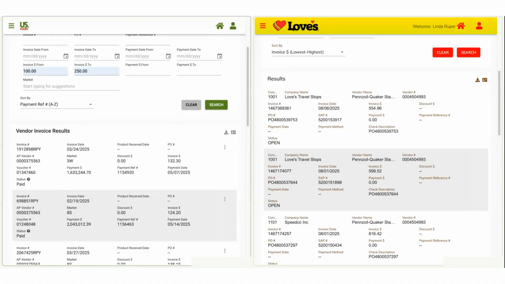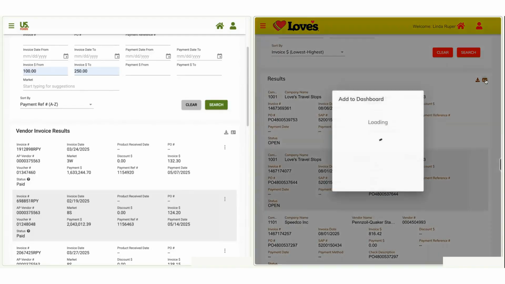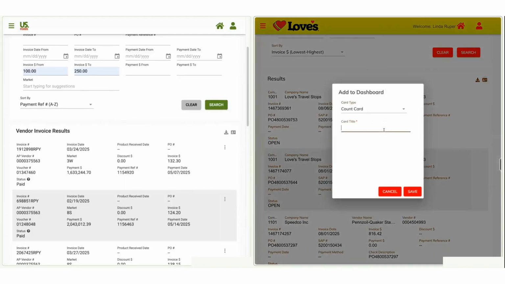Now we're going to go over a couple of really cool features. The first is that you can take these results, and by clicking here, you can download them as an Excel file. Now we're going to move on to dashboard cards. Once you've made a search that you'd like to be able to repeat, you're going to click on the dashboard card button here, and then give it a title that's relevant to your search.